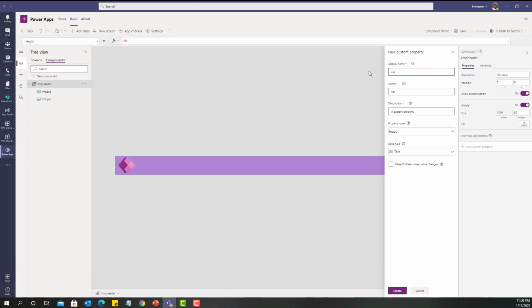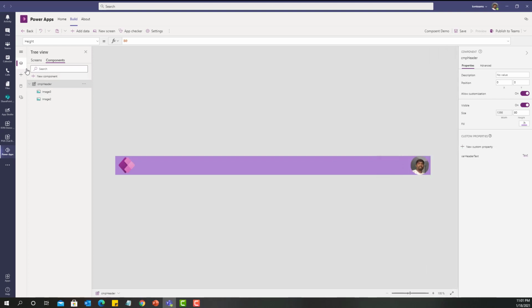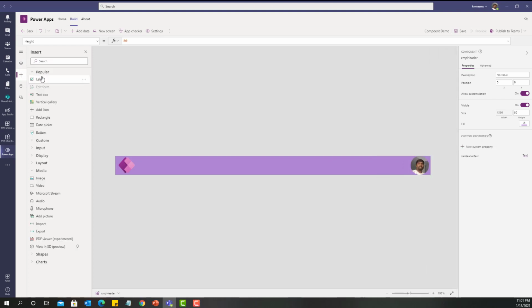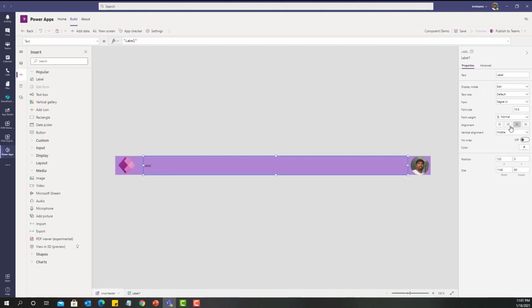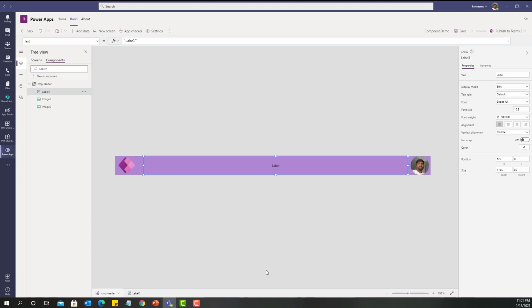I'm creating an input parameter as var header text, which is going to be an input parameter and the data type is text. I'll say create. Now I will add a label on my component. This label is to show whatever heading the user wants to show as part of the header. Now my component is very much ready.